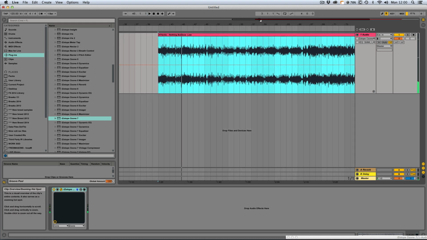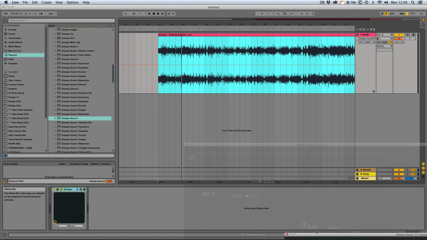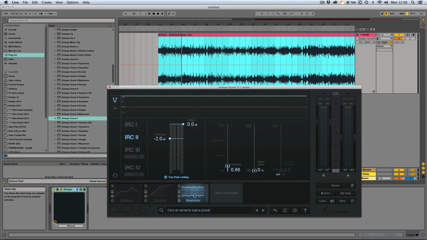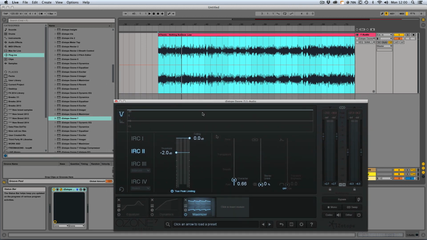And as you can see, no sausaging has yet been applied to this file, so it's nice and dynamic, but it is a nice mix. So now we're going to come and bring up Ozone, and I'm just talking about dynamics here. This is really what I want to show you because it's the limiter that's becoming really popular at the moment. And we've got it on IRC2, and I'm just going to do the classic, bring the threshold down and zap it right up. Let me just pull the ceiling back a touch.